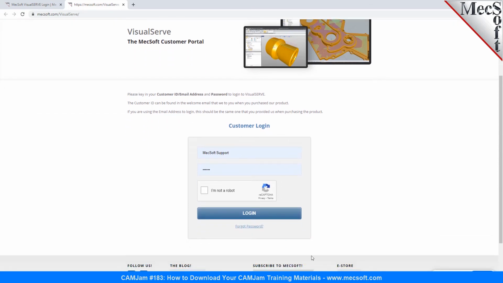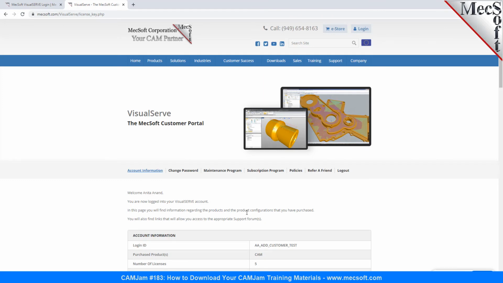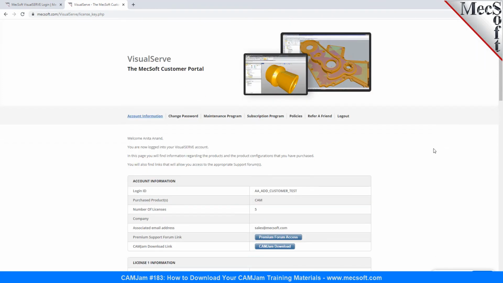So let's go ahead and log into Visual Serve, and you need to make sure you select the checkbox for I'm not a robot. Check that and then select login. Now this next page is the welcome page for Visual Serve. This is your MecSoft customer portal.